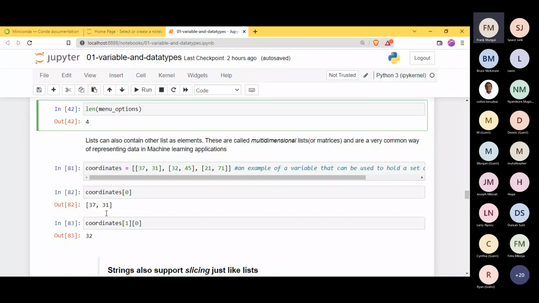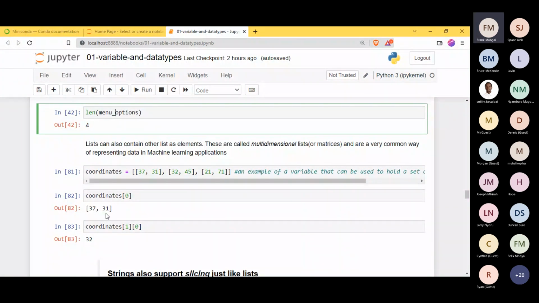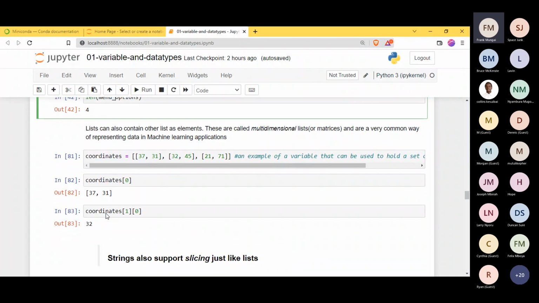Just one final thing to mention about lists. Lists can also contain other lists as elements, and these are called multidimensional lists or matrices. So basically, whenever we have a list containing other lists as its elements, we call that a multidimensional list, and it's very common. You see that a lot when working in data science, or when we're creating data science applications and so on.